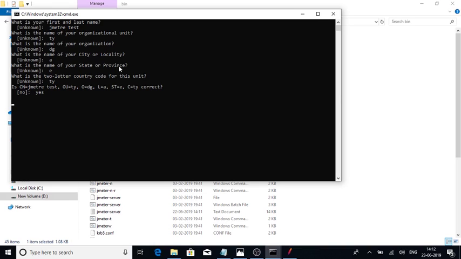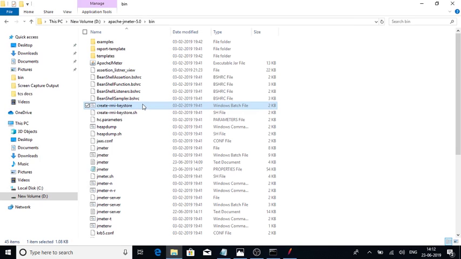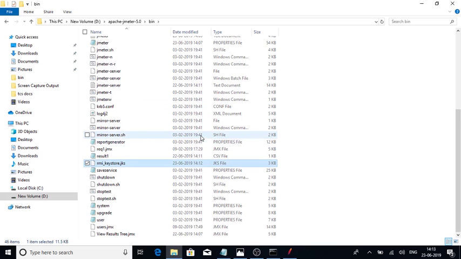And after that, one more prompt will come. You need to provide the enter key password for RMI, so you need to provide a password here as well. I have provided the password and we need to re-enter it now. So we have provided all the details. Now, after providing the details, this RMI keystore.jks file will be created automatically.